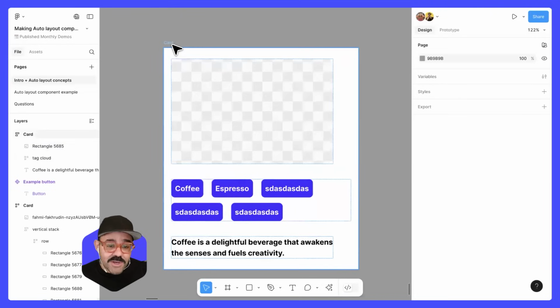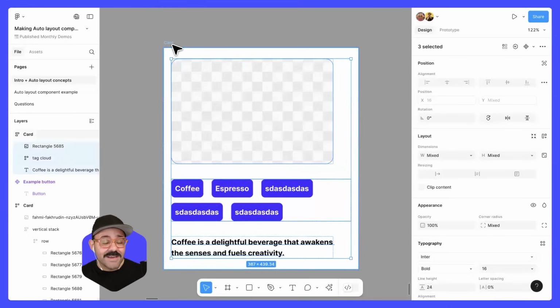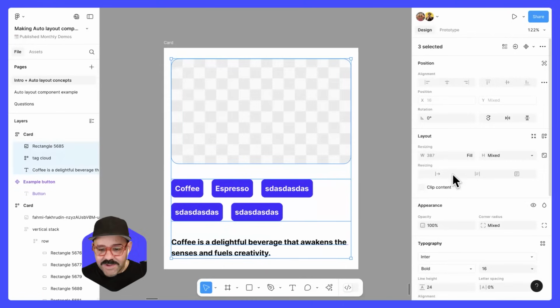But another way that you can do that, if you have a ton of stuff you want to fill, is if you press enter, it'll select all the children. Now that all the children are selected, we can set that to fill container.